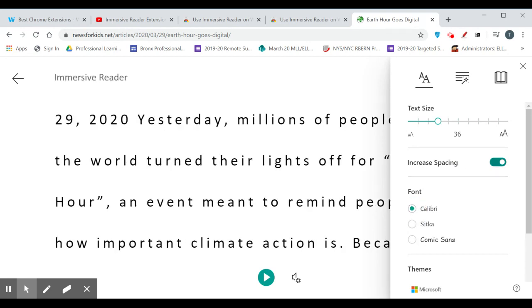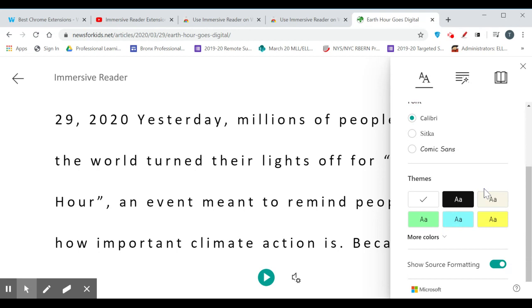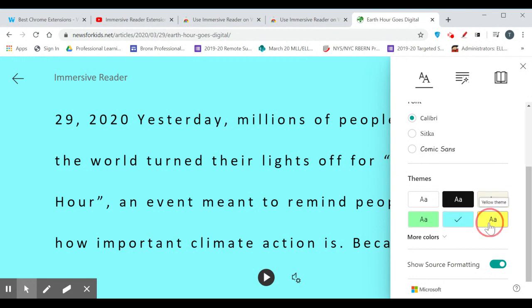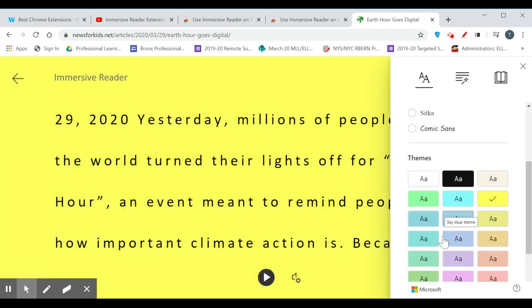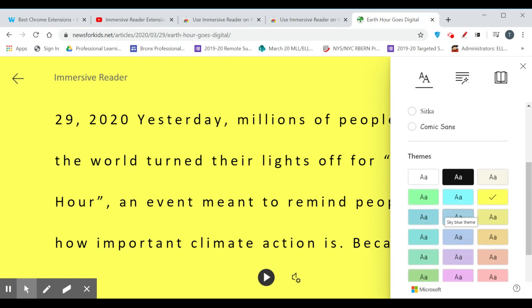And I can also change the color scheme to make it easier to read, depending on how your eyes adjust to color schemes. So we just scroll down here. The default is black on white. We can always change it to black on blue. We can change it to yellow. We can actually customize it to any color scheme that we want, depending on how our eyes really adjust to the words and what we want to see in front of us.